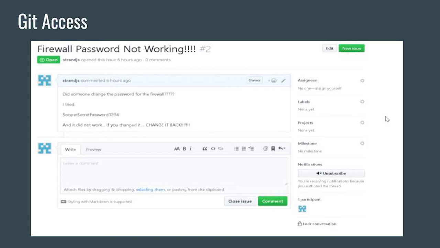It did not work. Please change it back. And in this particular assessment, we were then able to gain access to their firewalls. So this is huge, right?